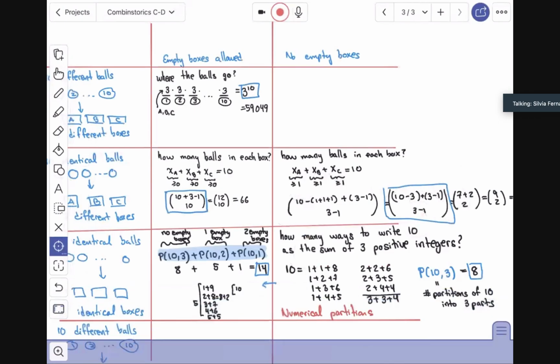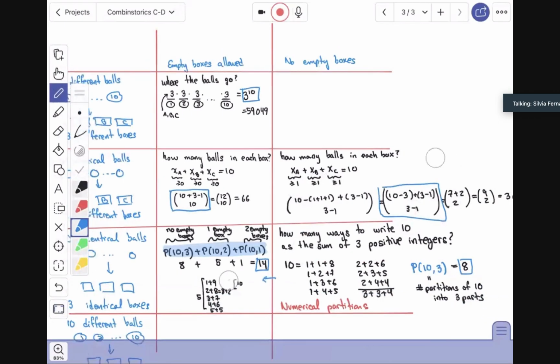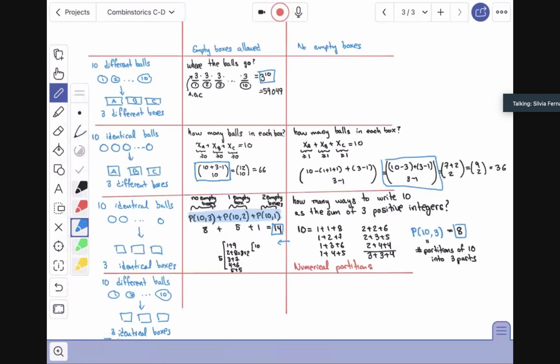Okay. Questions so far? We're missing the 3 that are a little harder. Can you explain the 10 identical, 3 different with empty boxes one more time? Just like real quick. These ones? Yes. These ones, okay. So you see the difference here.